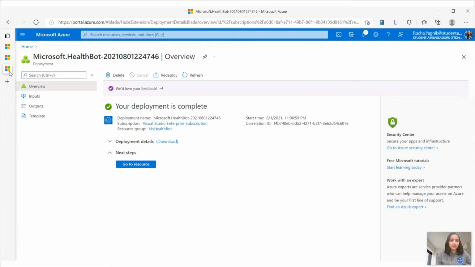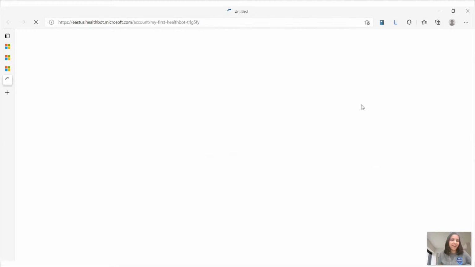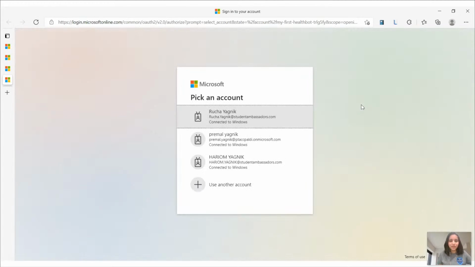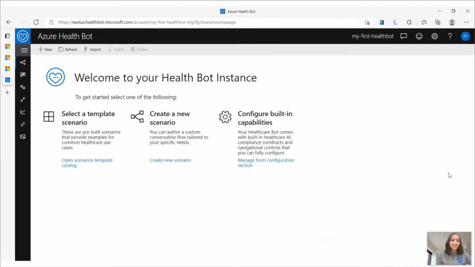Now, once it's done, you would see a screen like this, which says that your deployment is complete, which means that now we can access our health bot. So for that, we need to select go to resource option. By going there, you would see the details of your HealthBot instance, and we have a link on the right-hand side, which leads us to the management portal of our HealthBot. And yeah, that is where we can actually start building our own HealthBot and customizing it in a way we like. So there you go.